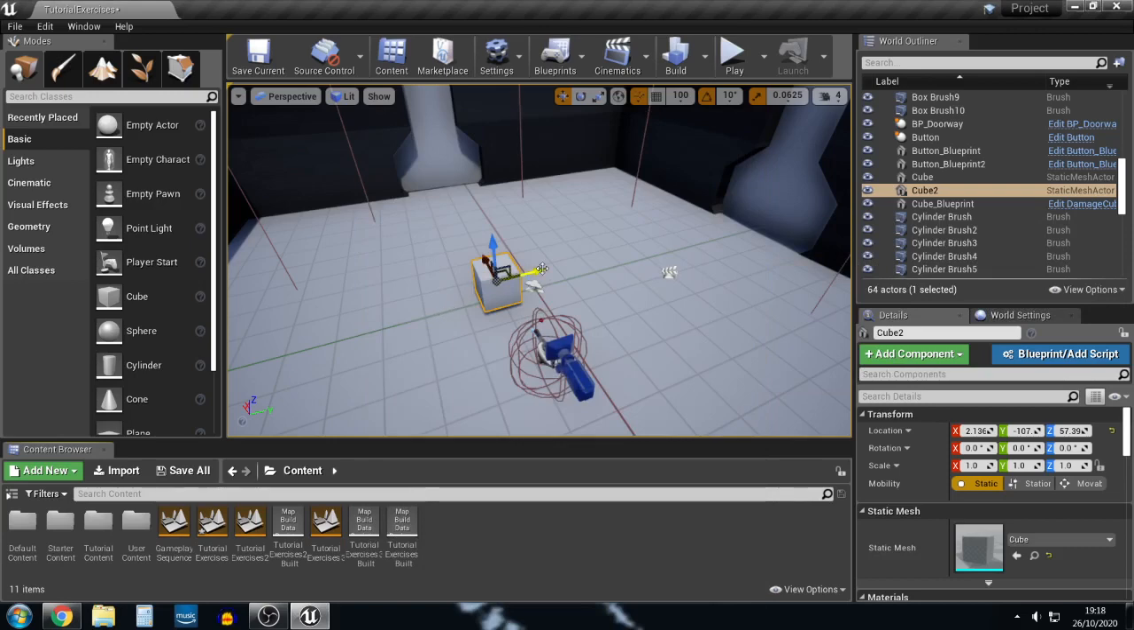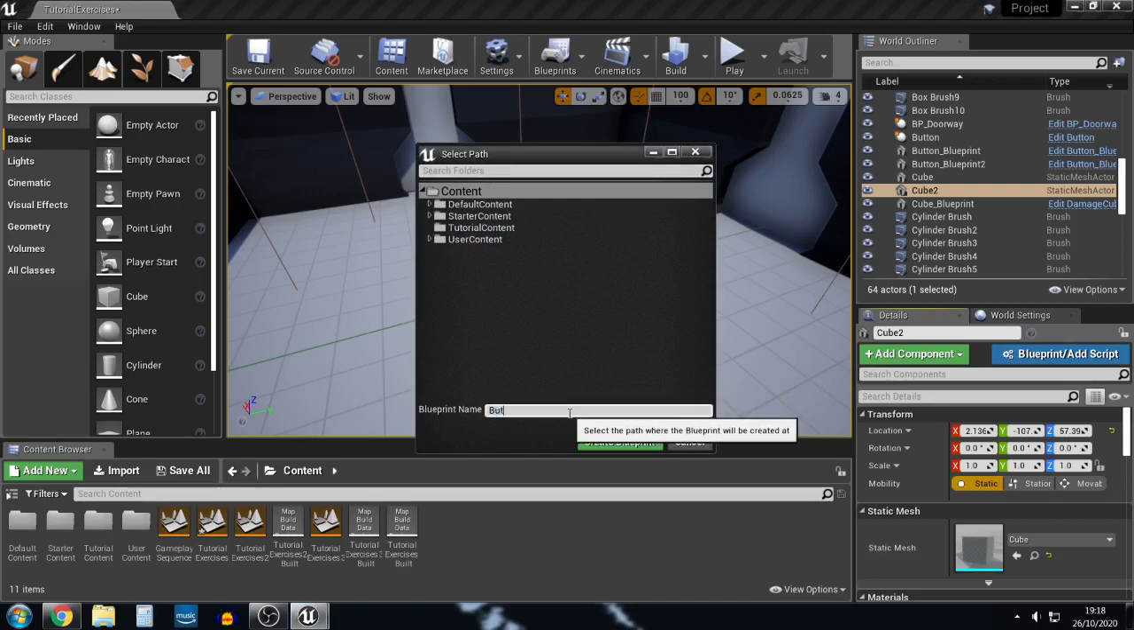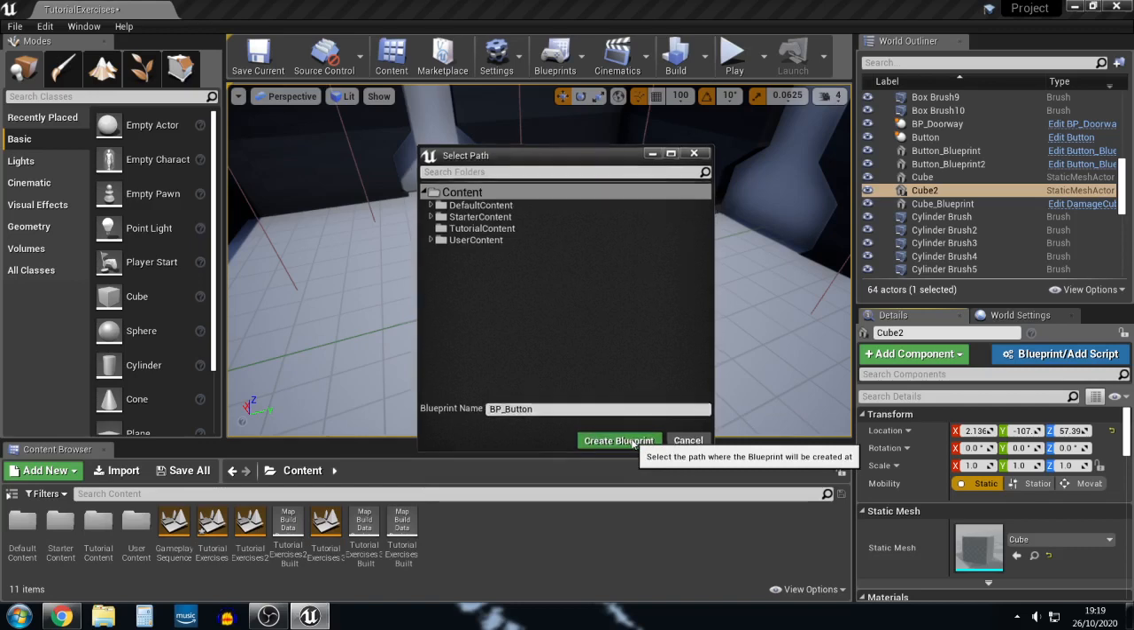So for me, I'm just going to create it from the already existing object I've got in the scene. So add script to the blueprint. And I'm just going to call this, I've already got the name for a button. One thing you may want to consider doing is adding a little caption to it to discern it from other objects.